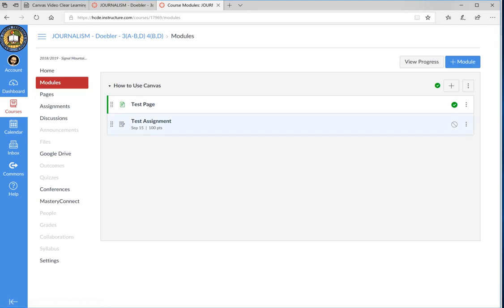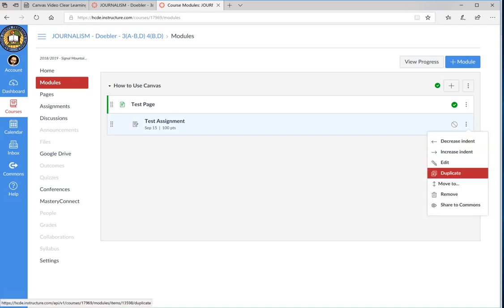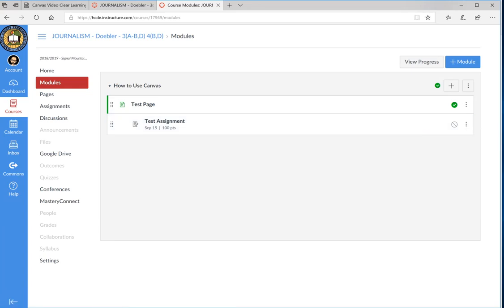And again, with any content in these modules, you can move these around. You can also control how much they're indented by clicking on this column. So if I want to indicate visually that this assignment goes with this page, I can just indent that way, or I can duplicate the assignment, edit it, remove it, share it with others. So there's a lot of options there.